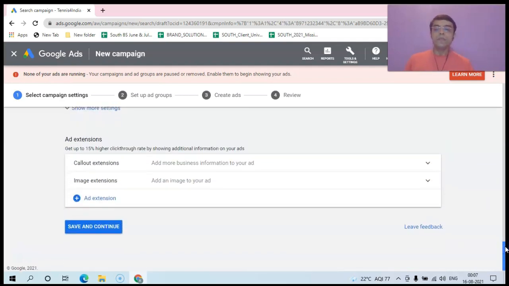Then come your ad extensions. In any Google ad that you make, there are different ad extensions. So what are ad extensions? Ad extensions are things like your call out extensions, like we are seeing here. Then there's something called structured snippet. These are the different ad extensions that you have, which do their own work in terms of highlighting your product.